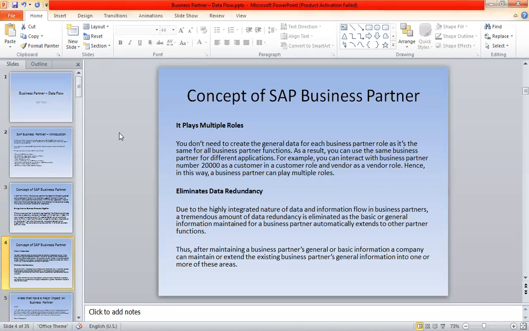So, as I mentioned earlier, we can extend the same business partner that we create into various roles. It could be a real estate partner, it could be a general business partner, it could be a loan partner, and so on and so forth. Moreover, it can be extended to become a customer or vendor.